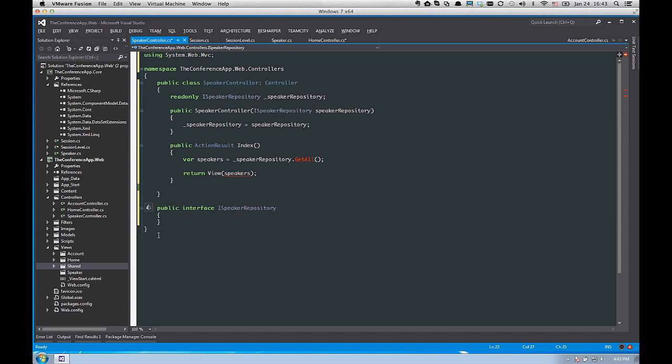And what I want to do now, here's the problem. This speaker repository is in my web project, right? I don't want it there. If I hit Alt-Enter, it's going to move it to its own file in my web project, but what I want to do is move this over to core. Can I move it to core, or should I create another project?